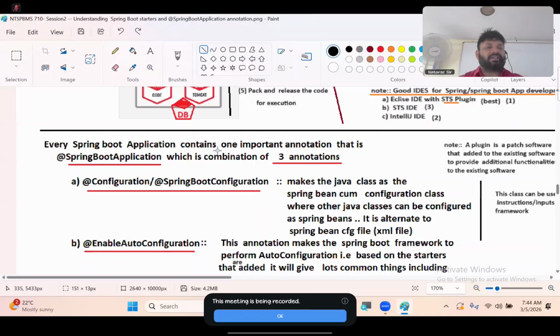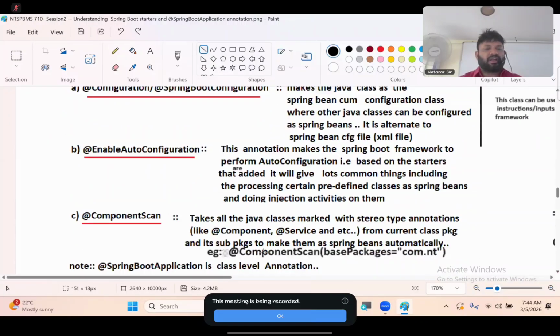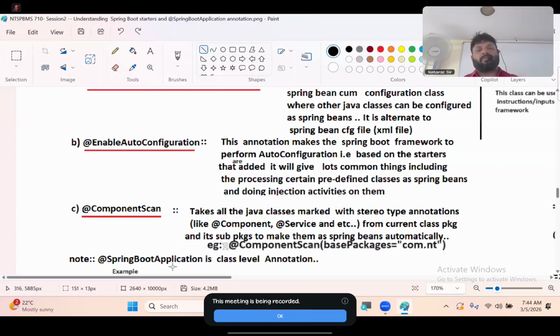Every Spring Boot application contains one important annotation, that is what? @SpringBootApplication, which is a combination of how many annotations, guys? 3 annotations: Configuration, EnableAutoConfiguration, and what? @ComponentScan.